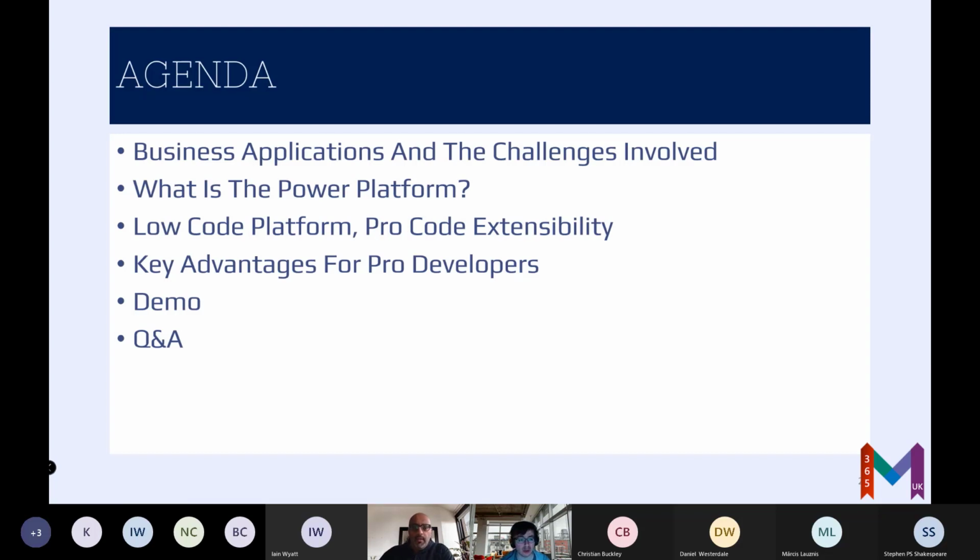We'll then move on and give you a bit of a whistle-stop overview of what the Power Platform is. It might be that you've only got a very high-level awareness of it. It could be maybe you know it in and out. So we'll try and very quickly give you a summary of everything involved.